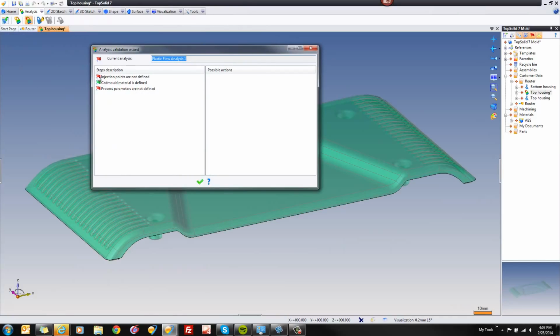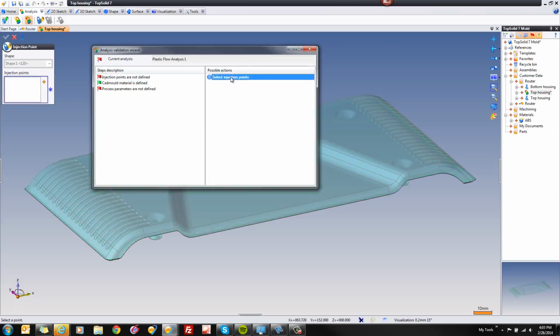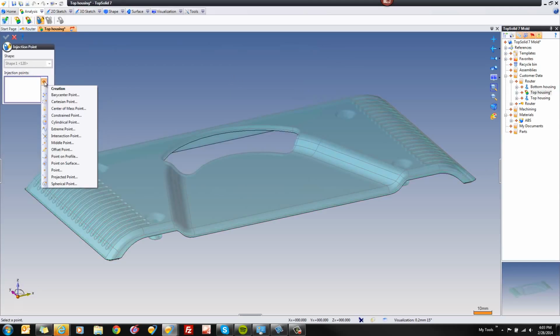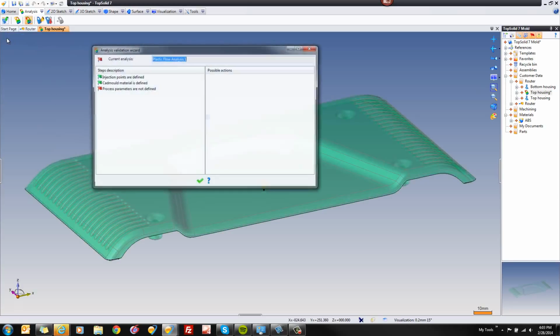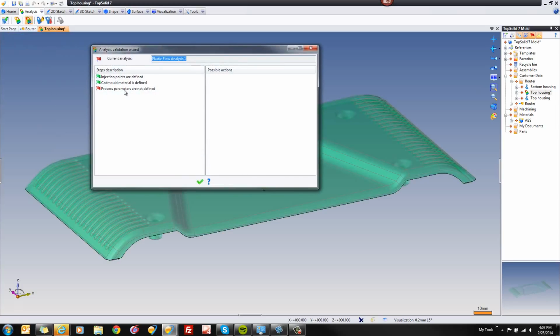Right now we have a red flag next to the injection points, so let's go ahead and set our injection points. For example, maybe I just want to put it right on this surface, I don't know, right about there for now. We'll go ahead and validate. Please note you can have as many injection points as you like.